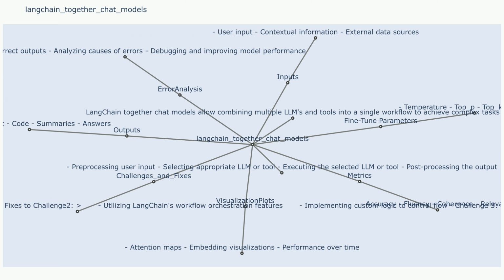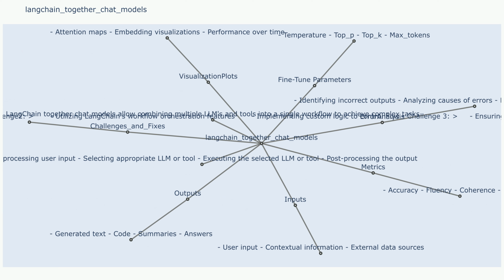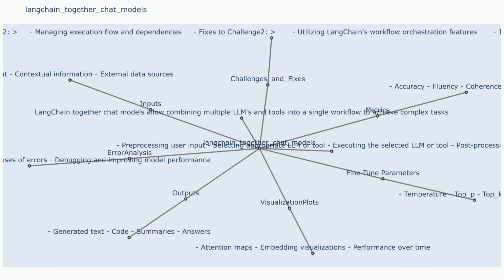Challenge 1: model inconsistency, different chat models may have different biases or strengths, leading to inconsistencies in responses across the chain. Sample use case that resulted in challenge 1: a chain might use one model for factual information and another for creative writing, but their styles or interpretations might clash.